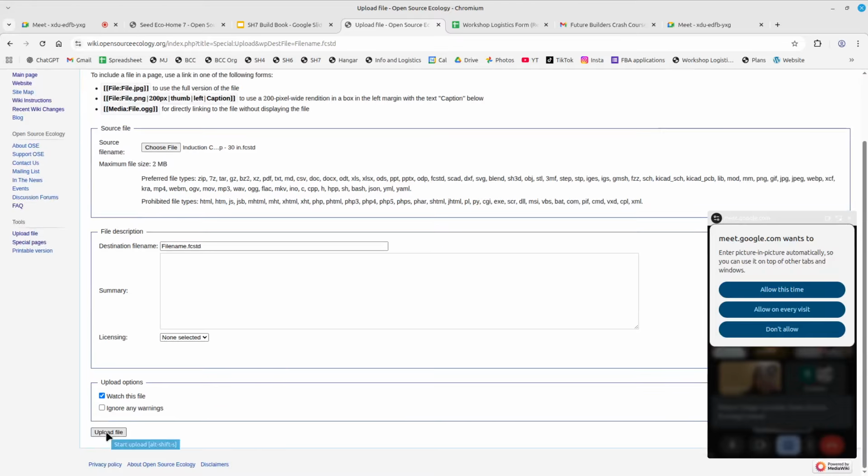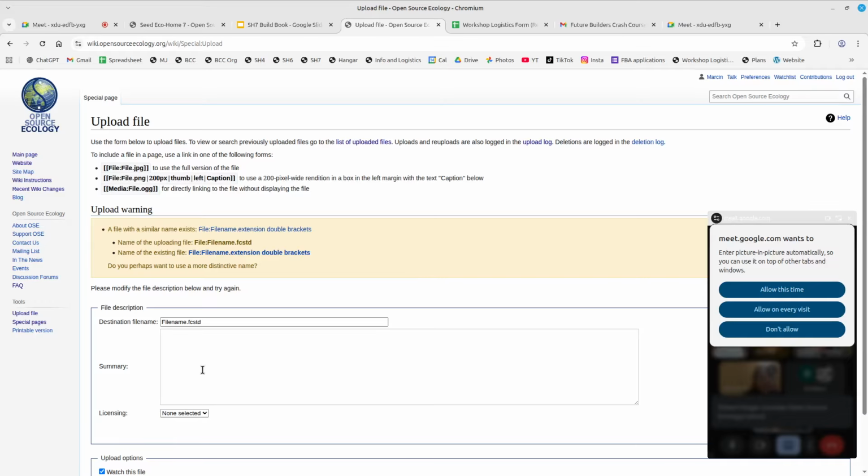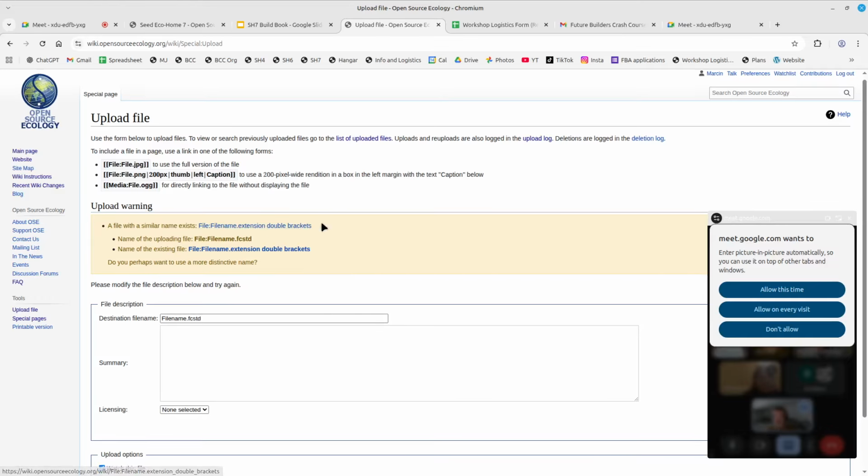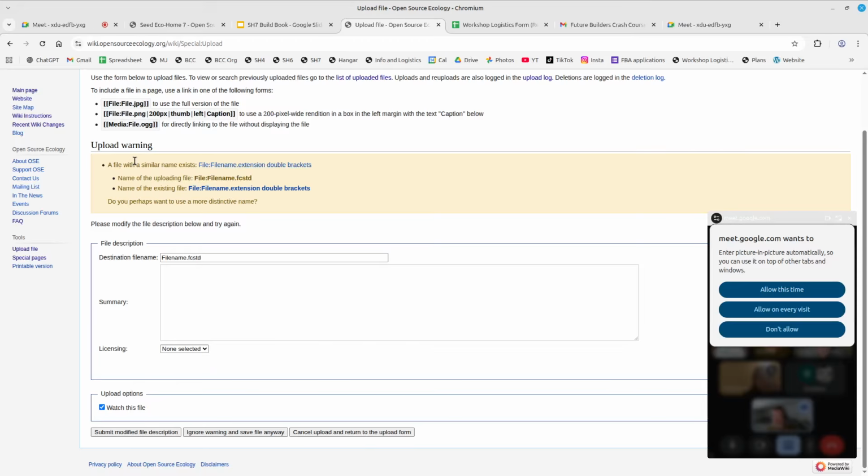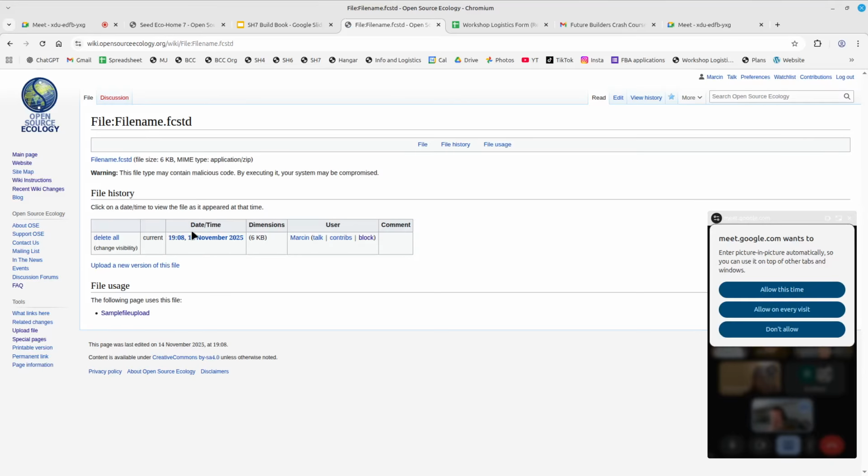And then you upload the file. You can put a summary of it. Sometimes you have files that have similar file names, and it will give you a warning, but just ignore it and save the file anyway. In the summary, you can add notes. I don't have any comments here. That would have gone in a summary.